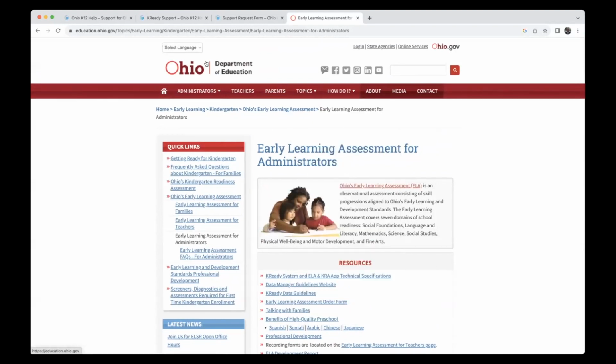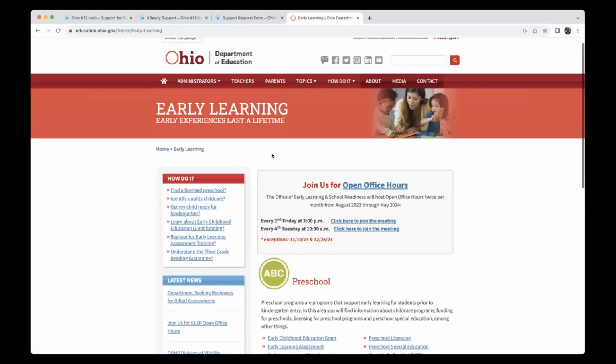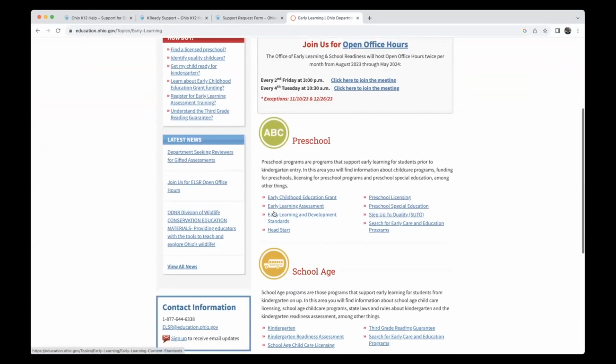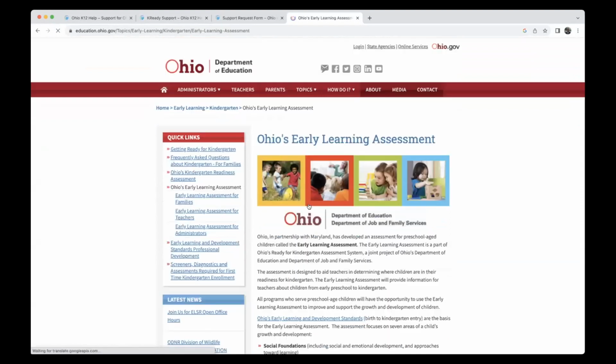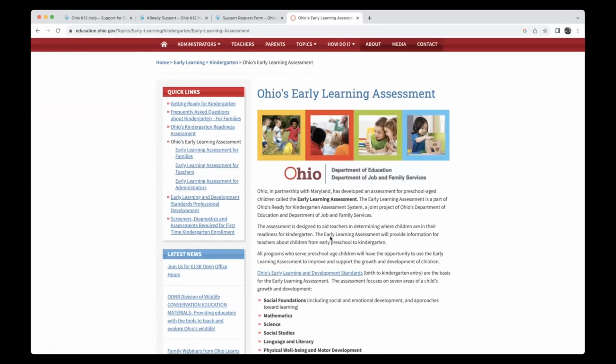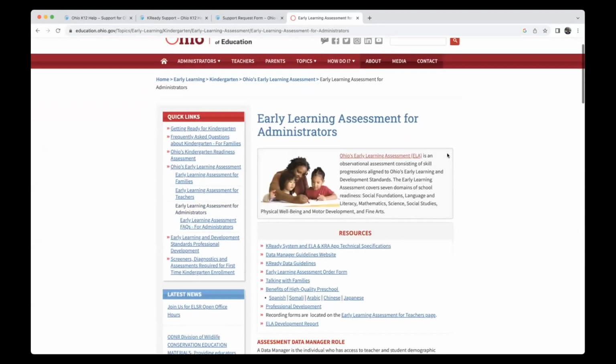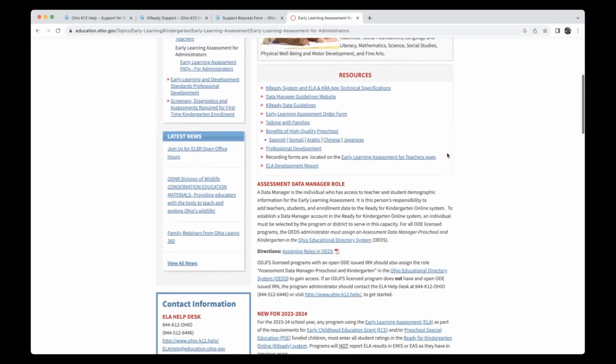If you're brand new to this, which you shouldn't be, but you might be, you come to the department's website and click on topics and go to early learning, and then scroll down to early learning assessment. And here again, this is just an overview about the assessment. This is really great context and background information about the assessment if you're new to this. And then over on the left-hand side where it says quick links, you'll see a link here for early learning assessment for administrators. So there you go. That's how you get to that information that's specific for data managers.